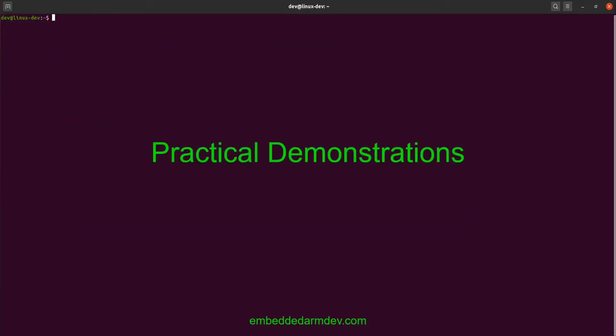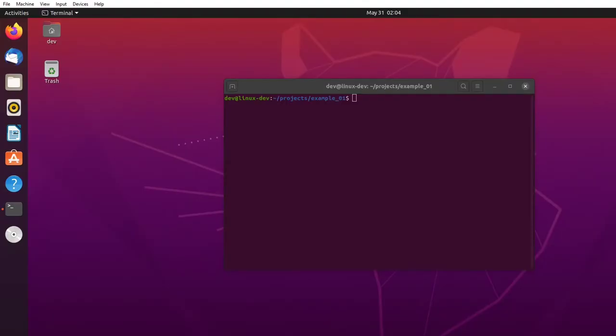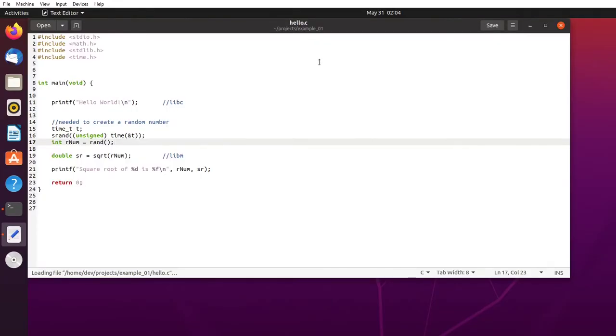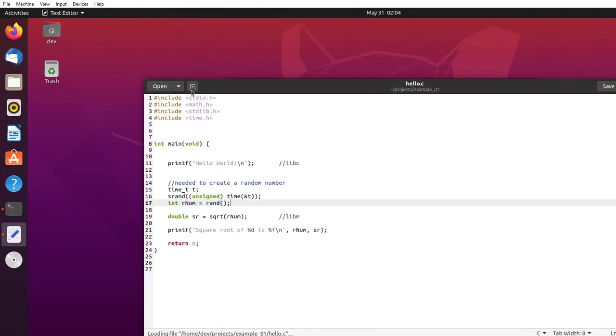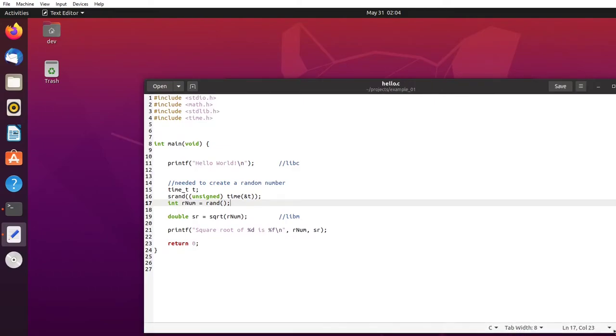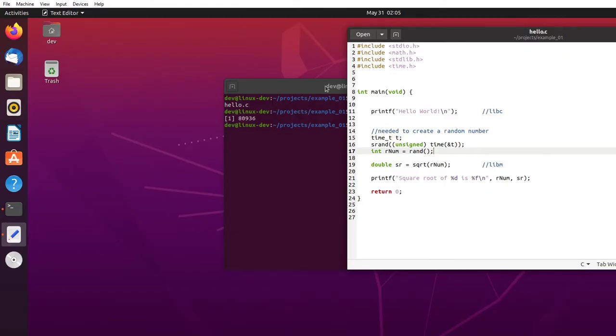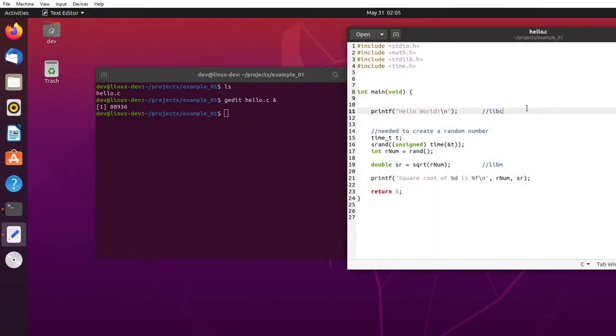So now let's do some practical demonstrations of static and dynamic linking. Alright, so right now I'm on my Ubuntu Linux VM, and I'm in my project directory, and I have a single source file. I'll show you this source file real quick. If you watched my previous video on compiling, then this should look pretty familiar. This is the exact same source file. Okay, I'll go ahead and go over it quickly.